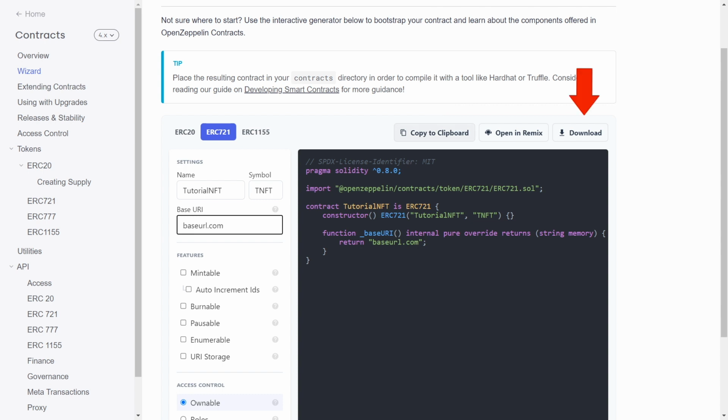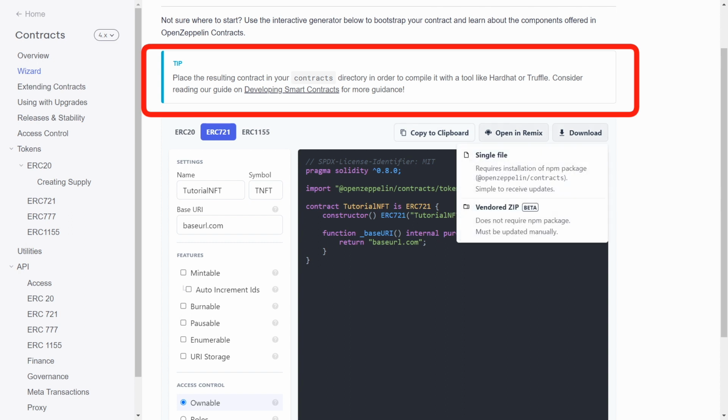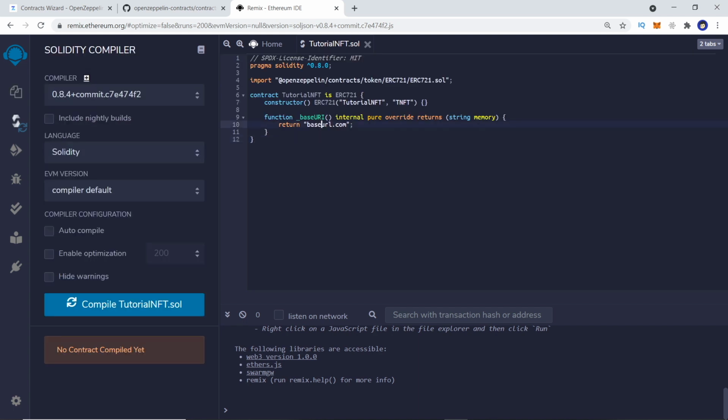They have already given these instructions for deploying on Hardhat and Truffle, so you can check that out as well. Now let's move it to Remix. If you're not familiar with Remix IDE, we already have a video on it, so you can check that out.